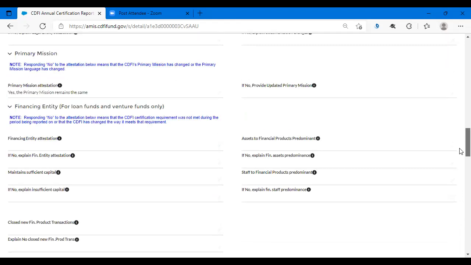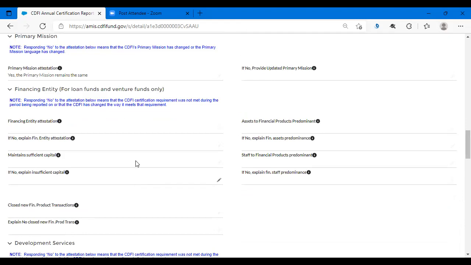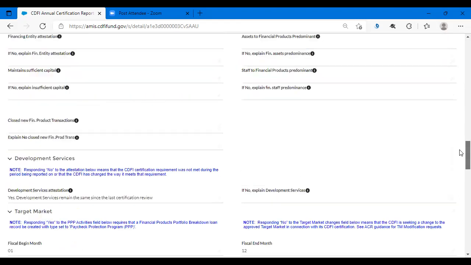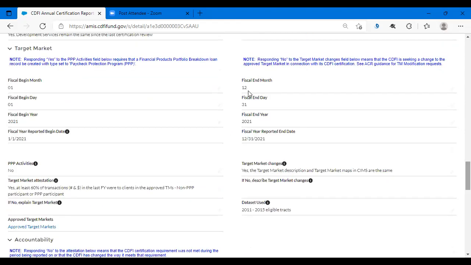Yes, okay. One other thing, so I didn't go over this because I was a credit union test case, but for loan funds and venture fund capitals, we have added questions here related to closed new financial product transactions. So this is where we're trying to check and see if you still are in regular operations. So those are two new questions that we've added there for the 2022 ACR that only pertain to loan funds and venture funds. Whereas before I had shown the target market year questions and these pertain to everyone.